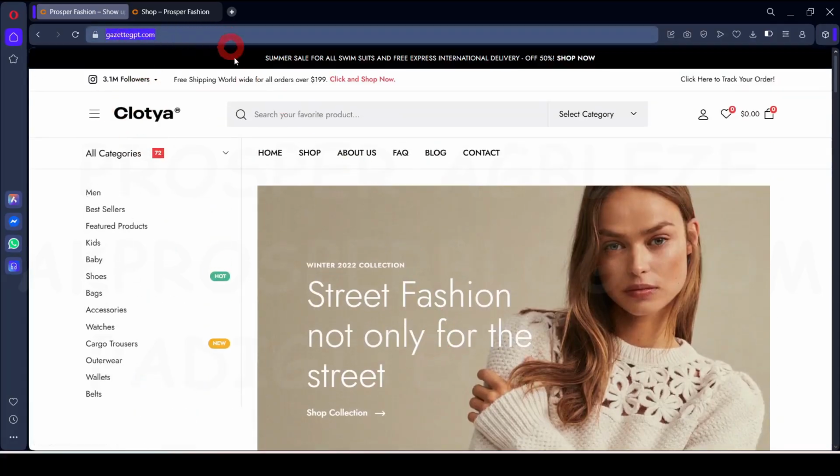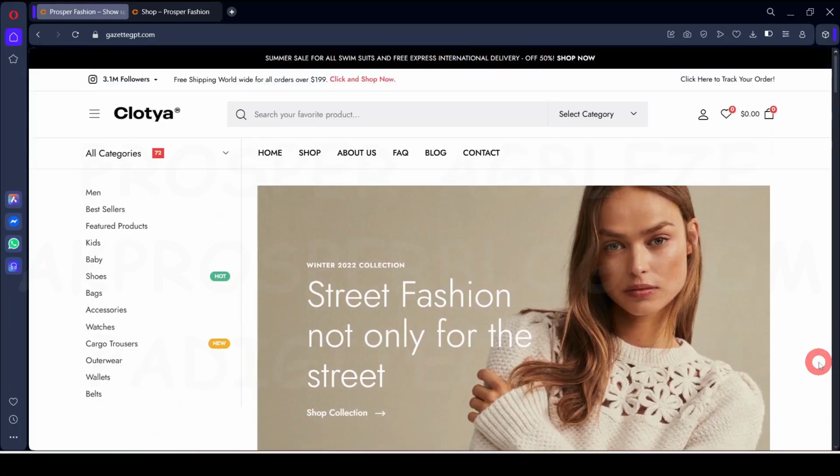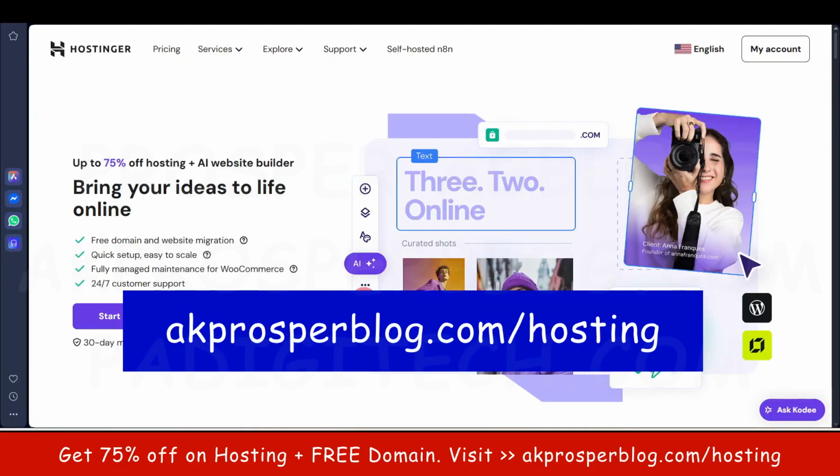For example, this particular one is created on this domain, gadgetgpt.com. The likes of facebook.com, twitter.com, instagram.com, google.com, all these are what we call domain names. Okay, so for you to get this, there's one platform that comes highly recommended. So to get it, just head over to this website, akprosperblog.com/hosting, and then you'll be taken to this page.